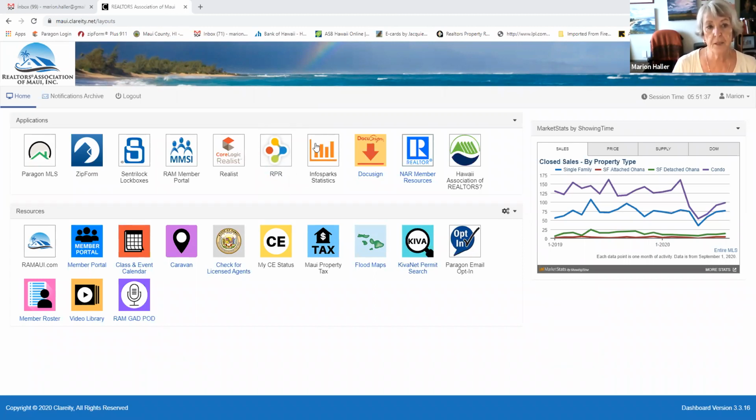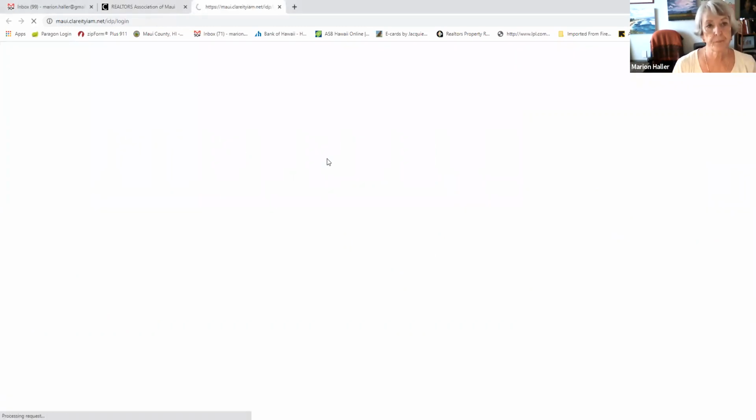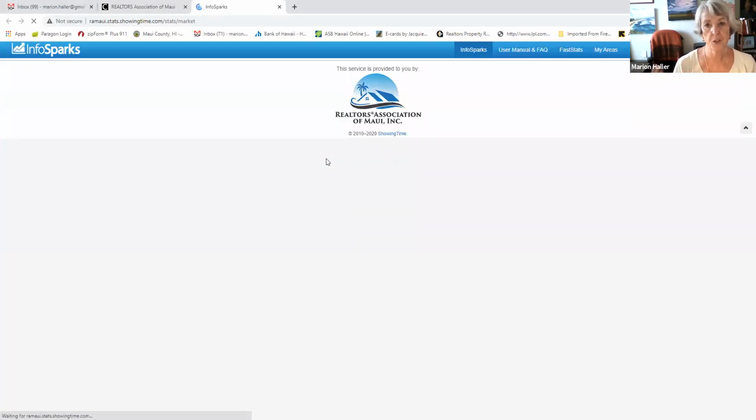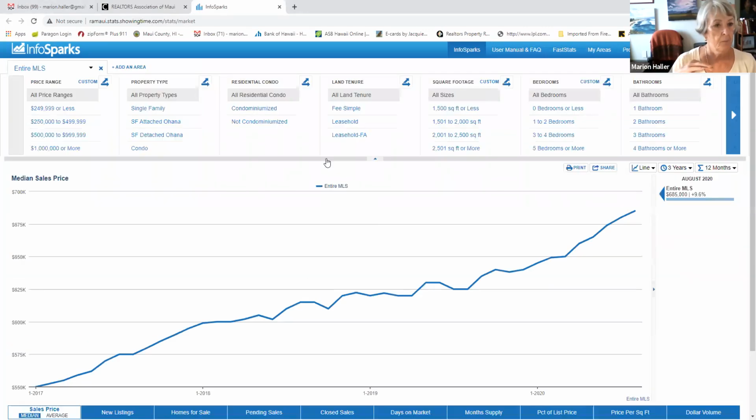The next tab here is called InfoSparks. It's the one that looks like a line graph, right? And I'm going to go there. InfoSparks is the statistical program that is overlaid on top of our MLS. So it's going to provide us with statistics about our real estate here on Maui.